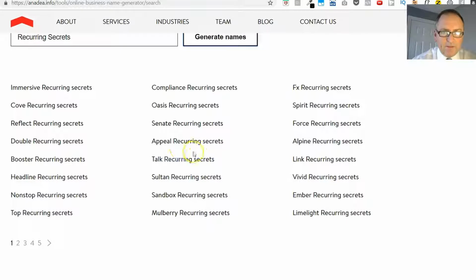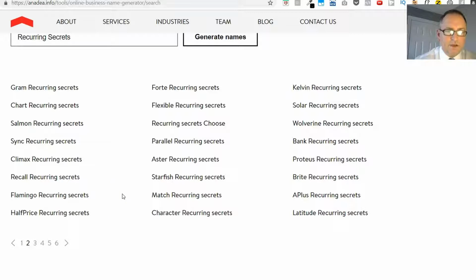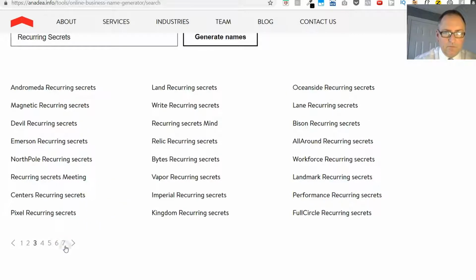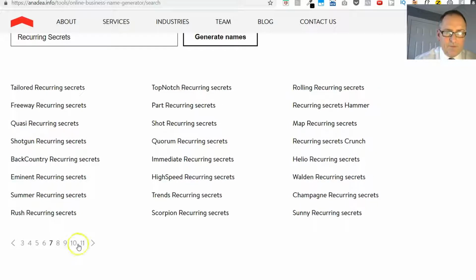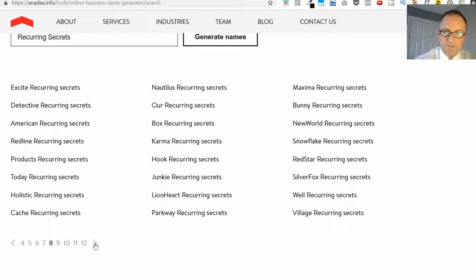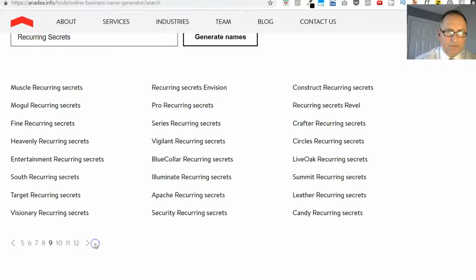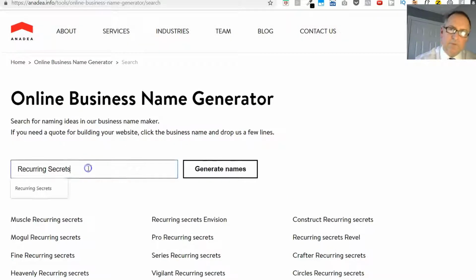So we just want to take one of these words, it could be anything, and we don't have to take one of these. I'm trying to get you to have ideas. Recall, Recurring, Relic, Landmark, Full Circle. Anything, something might just jump out. You might think, yeah, I like that. Quasi, Nautilus, Maxima, maybe Hook, Recurring Secrets, Vigilante, Circles, Illuminate, Target, Recurring Target.